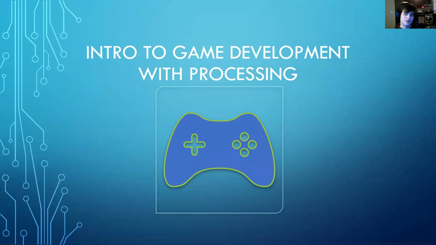And today we're going to be doing an introduction to game development using a framework called Processing. This is a tool that's built around the Java programming language, and it allows you to easily draw things to the screen. We're going to be using this to make a simple game to introduce some common concepts found in game development and how to solve problems related to game development.